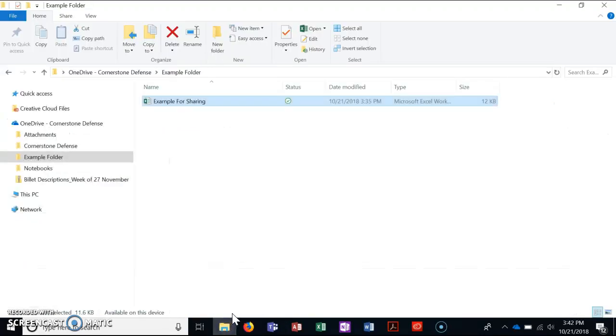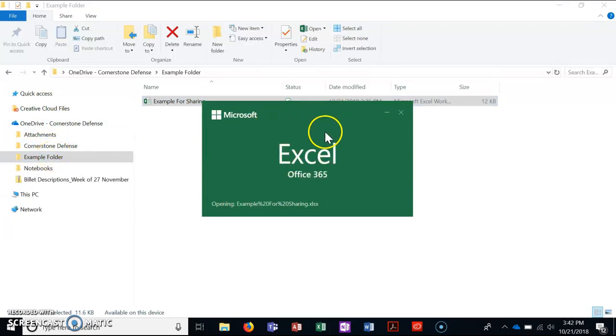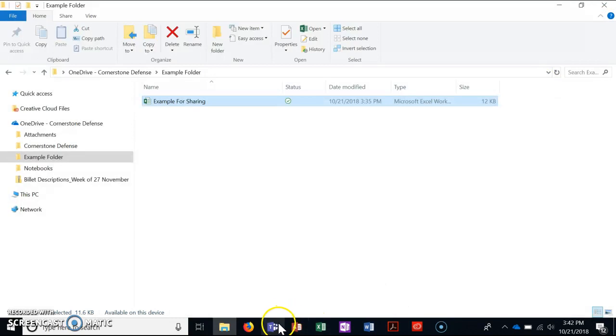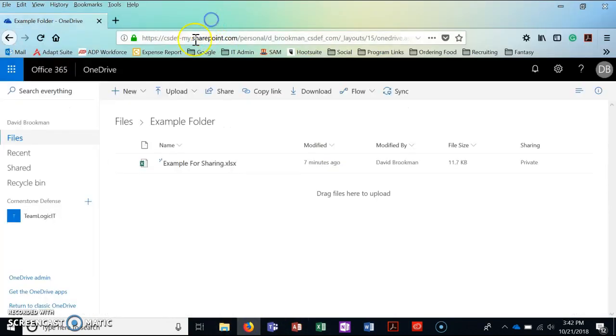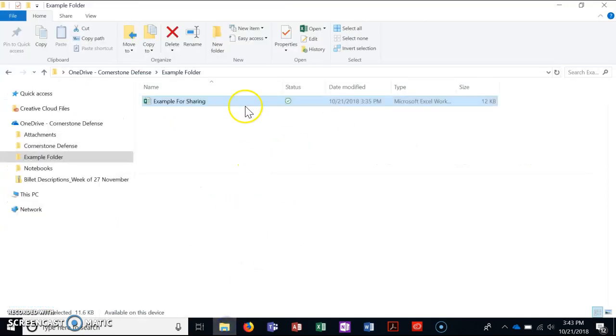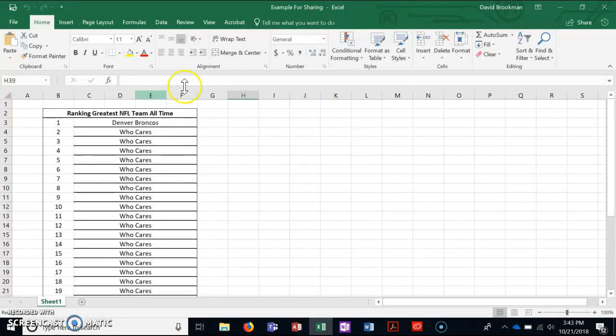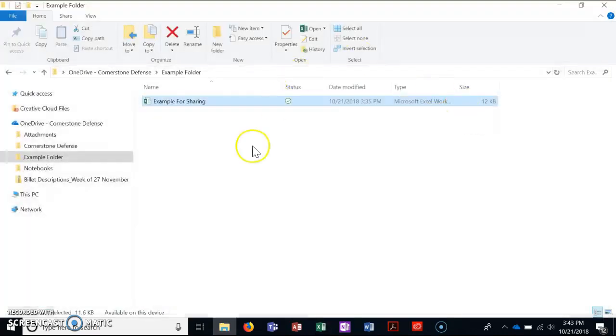So just note that when you do have it open in your browser, if I try to open the same document in my desktop OneDrive right here, it's going to say that this is a read-only document, so you can't make changes to it. The good news is the second that you're closed out in your browser, and you need to make sure that everybody that you've shared it with is closed out as well, then you can go back to editing this in your regular Excel, and any changes that are made here when they're saved will be available tomorrow if I open that up in the browser. So it's a really useful feature.